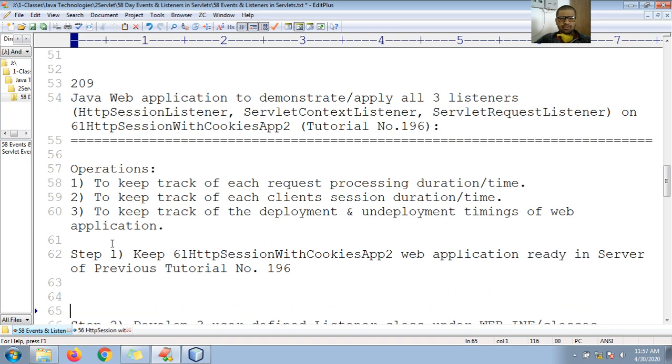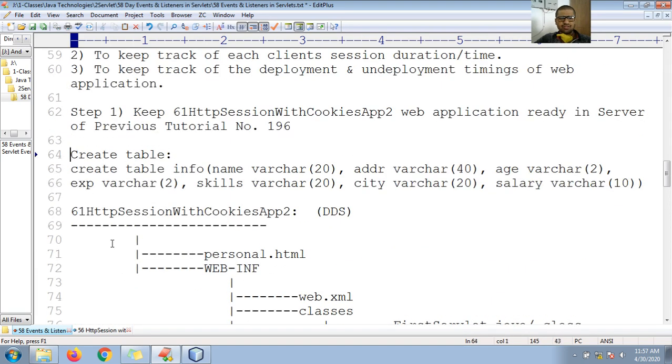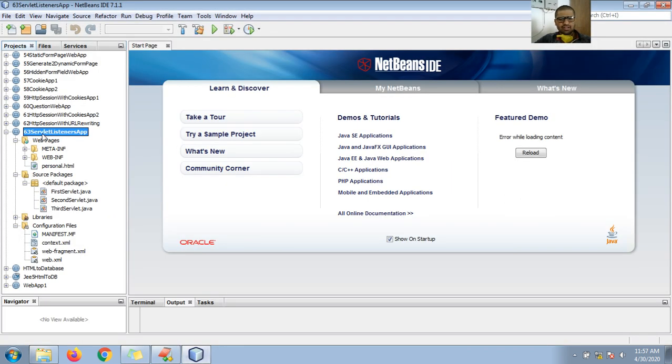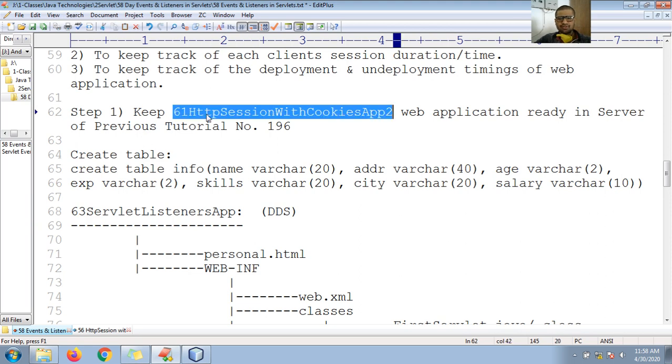So first of all, let me create the context root name. So here I pasted, and I'll change this to the already created one. I copied and pasted this application name. So I'll give this name here: 63 Servlet Listener app. 63 Servlet Listener app. This app contains, so ready, our previous tutorial.